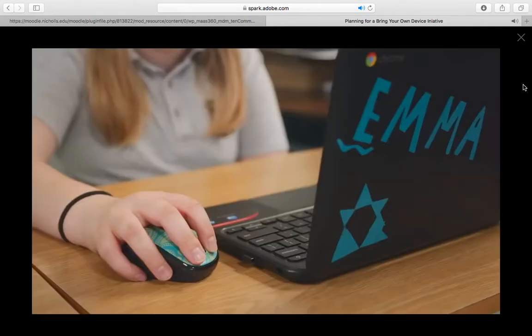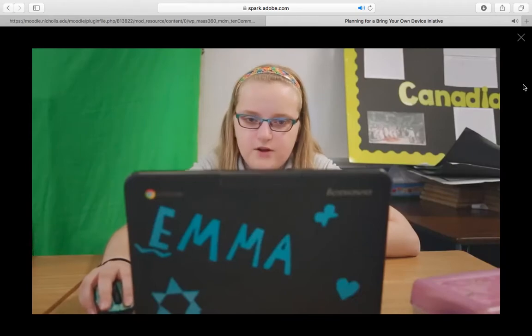Her personality's actually changed quite a bit. She was very shy last year. This year she's a lot more confident, and I know it's because of that program.